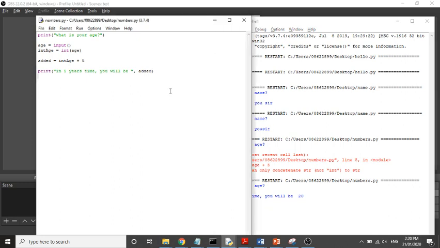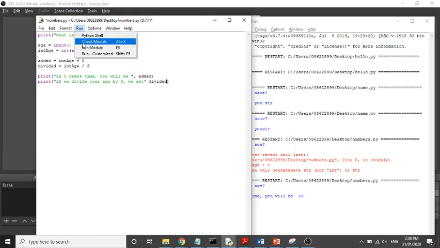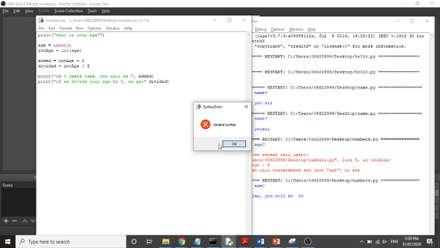Now for division, I'm going to do something a bit different. We're going to do some division. So we'll say divided equals int age divided by 3. So now we'll say print, if we divide your age by 3, we get divided. Now we're going to run this a couple of times to see what happens. So let's run this, run module. Okay. Invalid syntax. Oh no, what have I done wrong? Oh, forgot the comma. Run module.